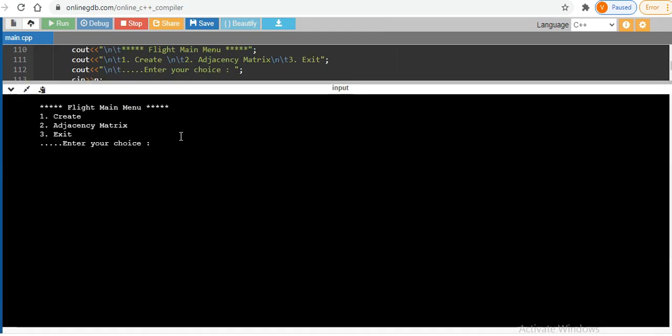Now suppose our choice is 1. We have to create, okay? Now enter the source city. If I write that the source city is Pune, the destination city is Nagpur. Nagpur is shown as NG, for example, okay? Then what is the distance? So if I mention it as 400. We don't know exactly, but this is the distance.